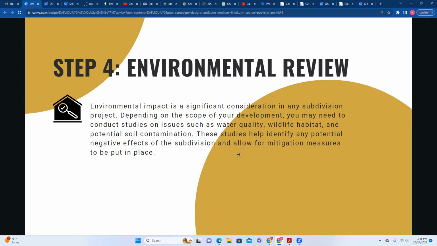Step 4, environmental review. Environmental impact is a significant consideration for any subdivision project. Depending on the scope of your development, you may need to conduct studies on issues such as water quality, wildlife habitat, and potential soil contamination. These studies help identify the potential negative effects of a subdivision and allow for mitigation measures to be put in place.